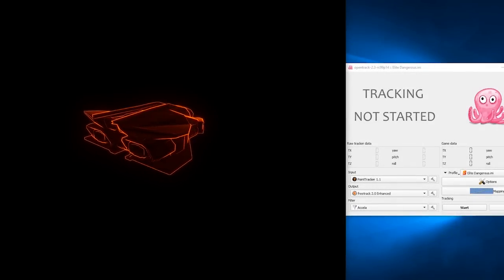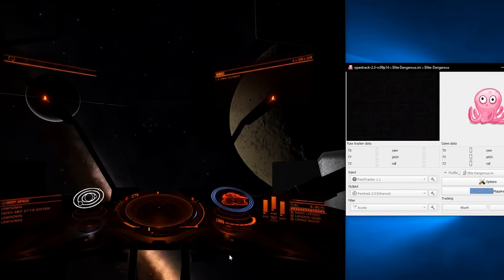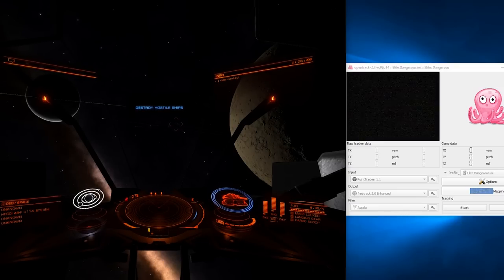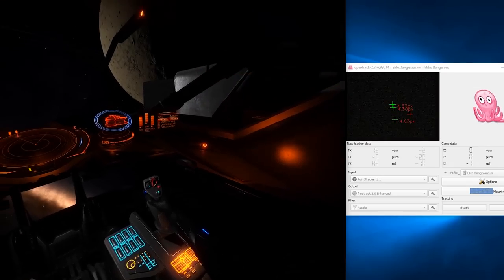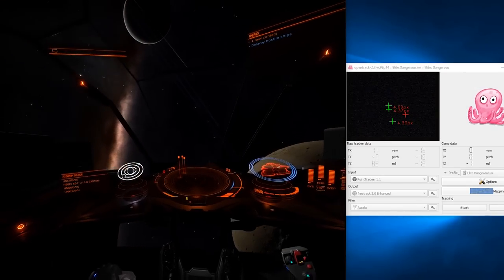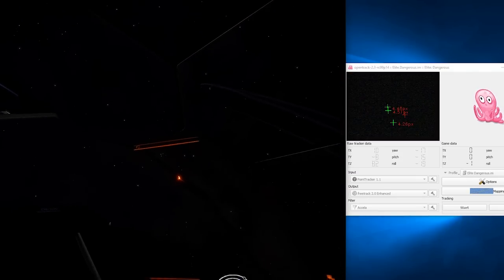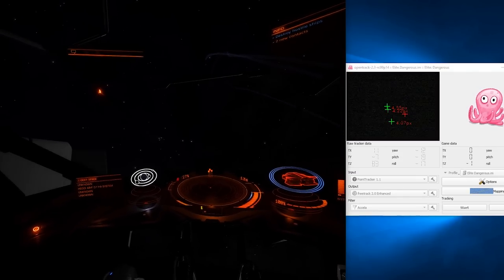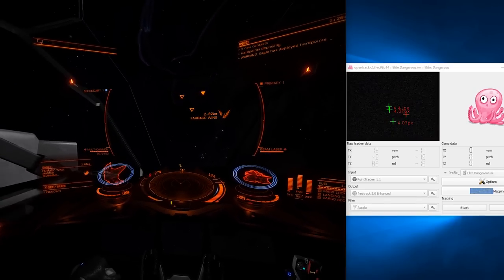Now, first things first, the introduction to TrackIR. Most of you are probably familiar with TrackIR and what it does already, but for those of you that are not, TrackIR is a head tracking system mounted on the side of your headset or on top of a hat. It utilizes either IR reflectors, or as I will show in this video, IR emitters.